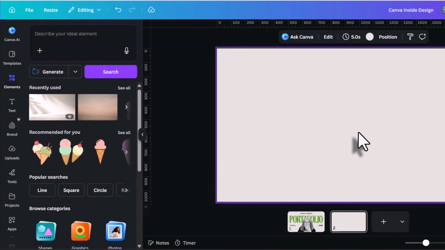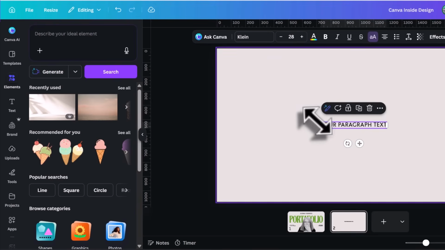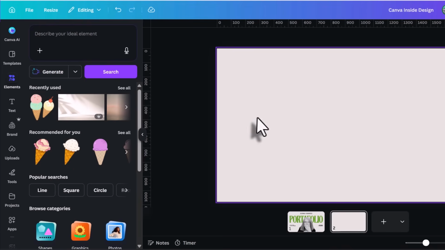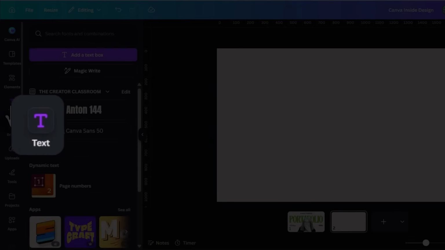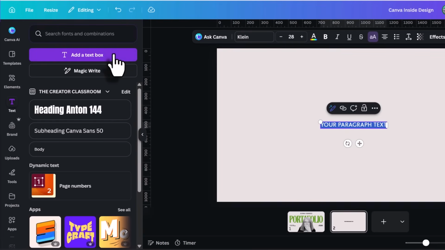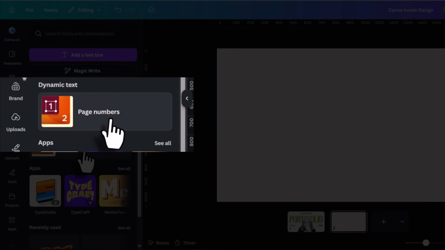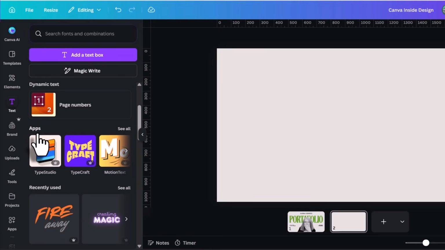If you want words on your design, there's a couple different ways to do that. Pressing T on your keyboard is a shortcut for adding text. You can also use the Text tab, which gives you more text options. You'll see some more advanced options here like brand kit, dynamic text, and apps. You don't need to understand those yet.